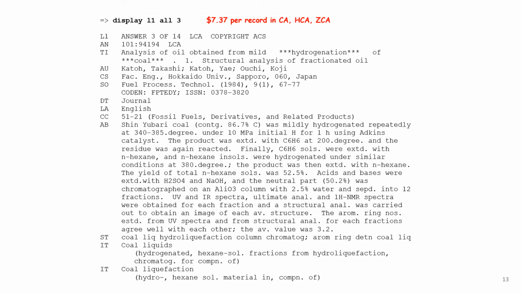Notice the additional cost if you also want to display the index terms. This particular article has only 2 index terms. Most articles have many more. And you have to decide, do you really want to pay the extra cost for it?